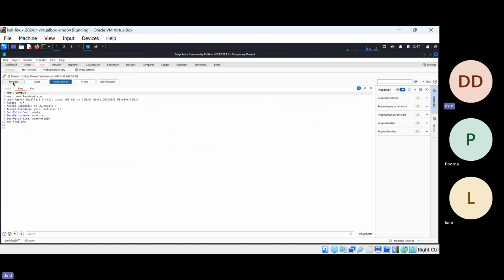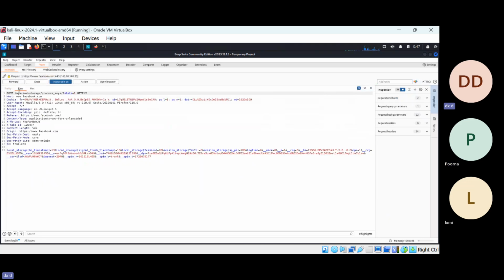Here it is. Okay, I'll just forward this one. And Ajax HTTP2 state and the local storage timestamp. It is actually flushing my local storage timestamp so that no one can take the session takeover, we can say.